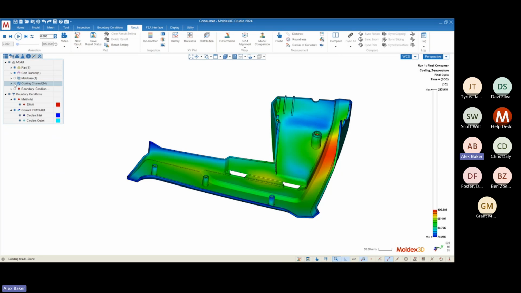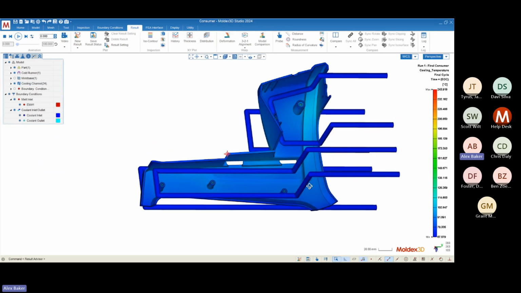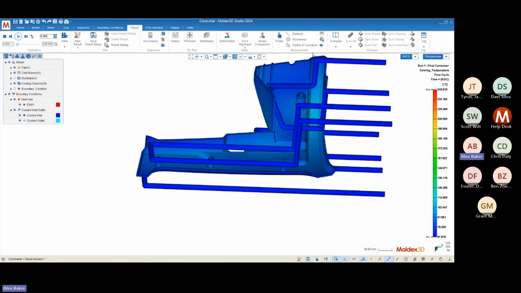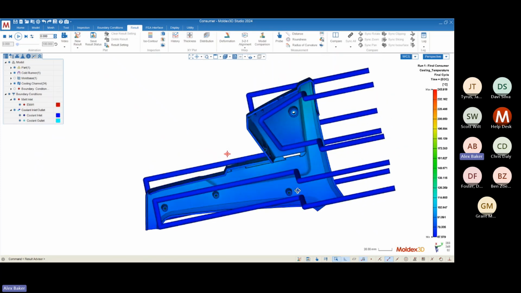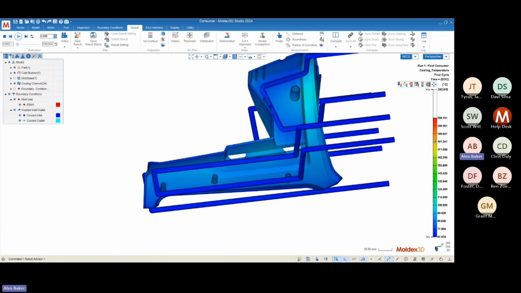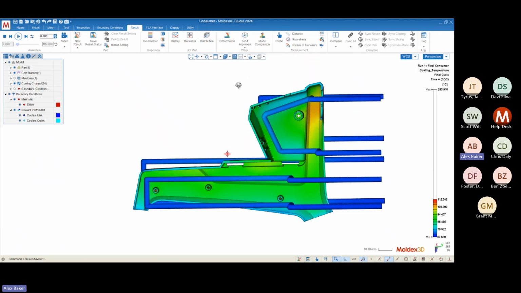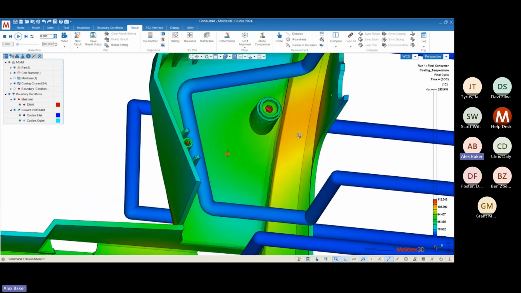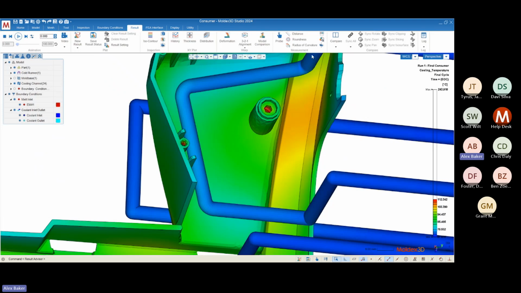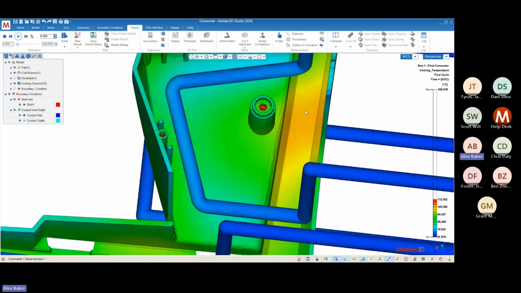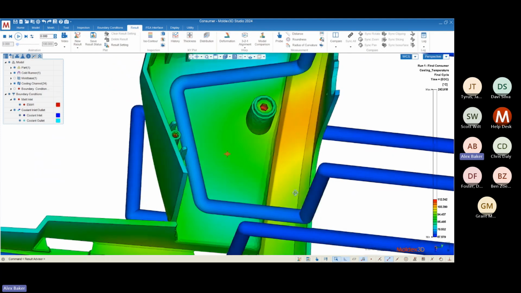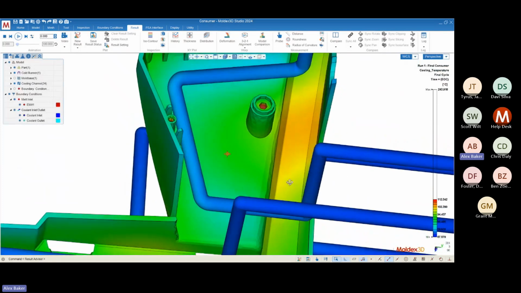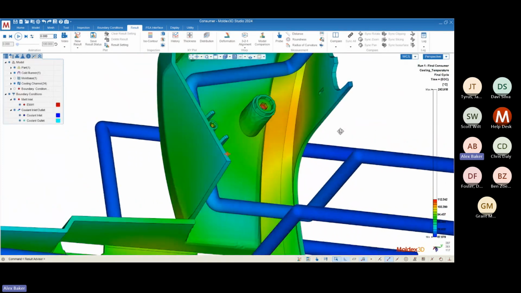And I can turn on my cooling channels to really see how the layout of the cooling channels corresponds to the temperature distribution that I see. I don't really care about the temperature on the cooling channels themselves for the time being. I care more about visualizing where these hotspots are happening as they relate to the cooling channel layout specifically. So we can see that right between these two cooling channels, kind of like the inlet and outlet for this conformal line, the hotspot occurs right between those two.